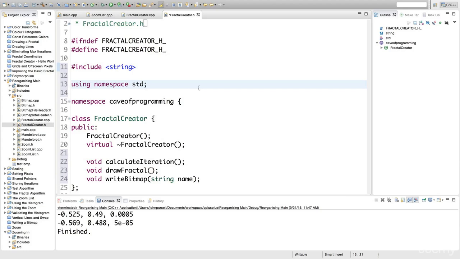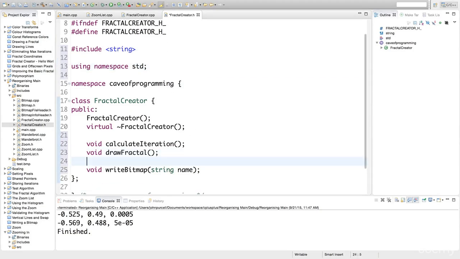I think, yeah, maybe there's one more method that we should add. Maybe we should have a void addZoom, and that's going to take a const Zoom reference, which we'll call zoom. I think those are all the methods we're going to use for the moment.